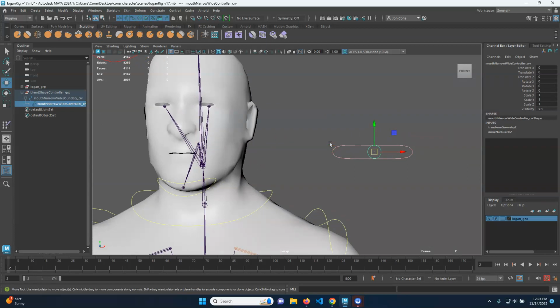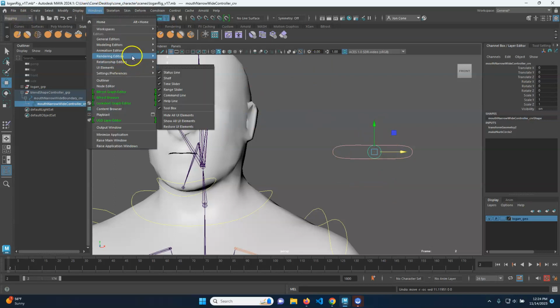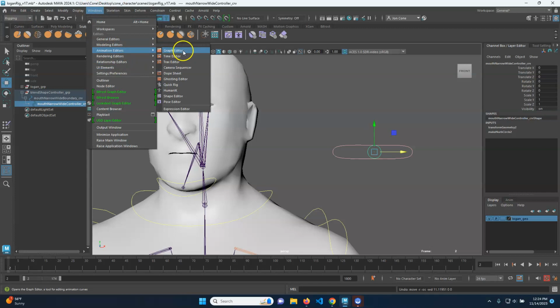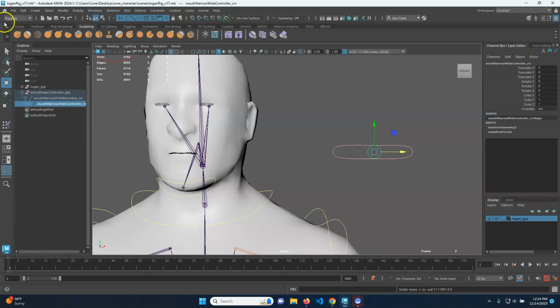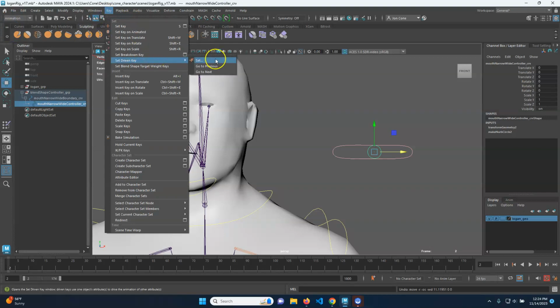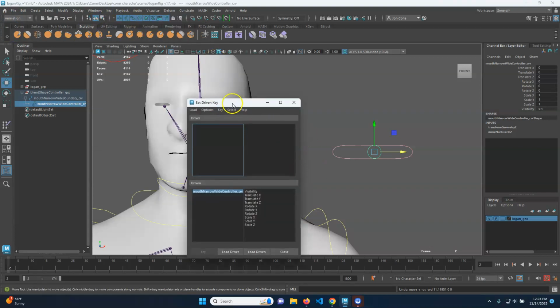So the way we're going to do that is this. Let me see. Yeah, this is going to be annoying. I was hoping I'd do it a different way, but I think we'll just do it this way. So what we're going to do is go to Windows, Animation Editor. It's not in there. Go to Animation, Key, Set Driven Key, and Set. It's going to open up this box.